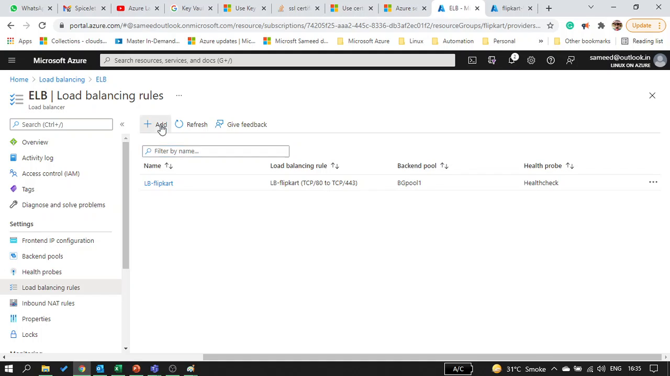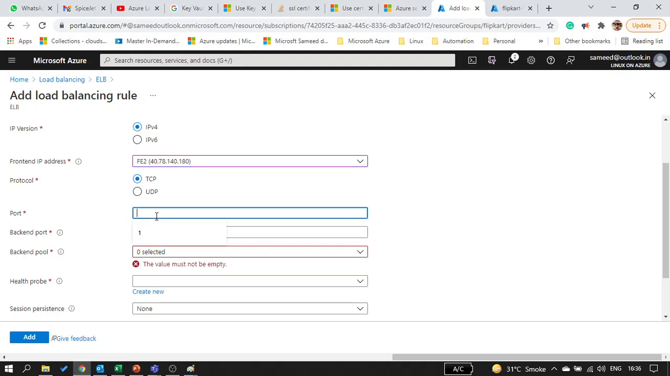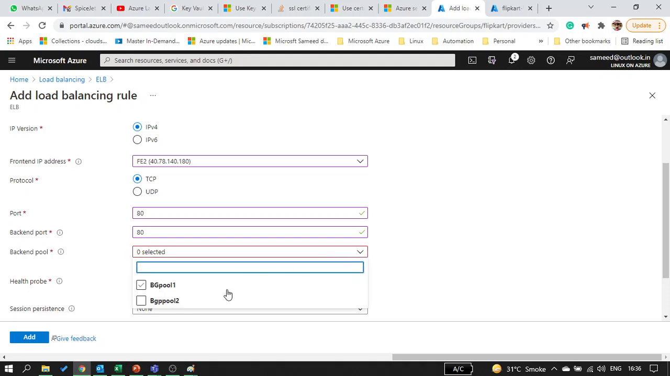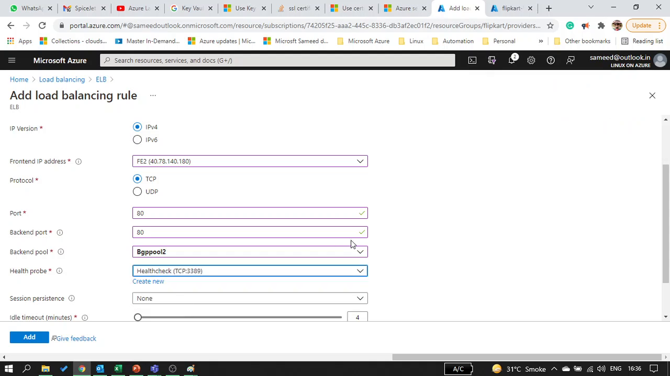As of now, I have only one rule. I can create a new rule for my eBay rule. I'll choose a front-end IP, the second front-end IP. Then the port will be port 80, and backend will also be port 80. And for the health check, I'll choose this second backend pool and the same health check. I'm considering that this health check is sufficient to check my systems.